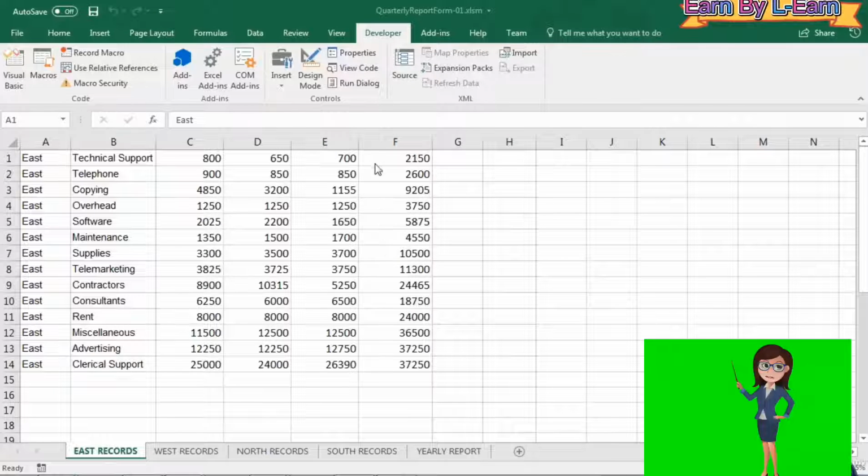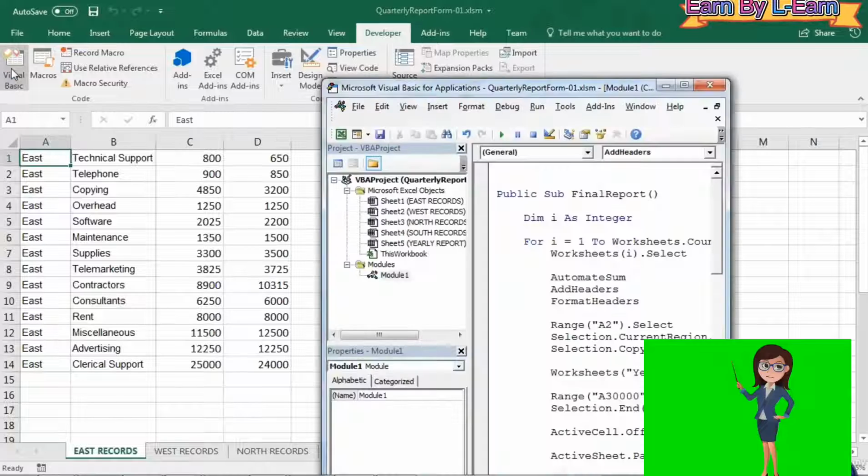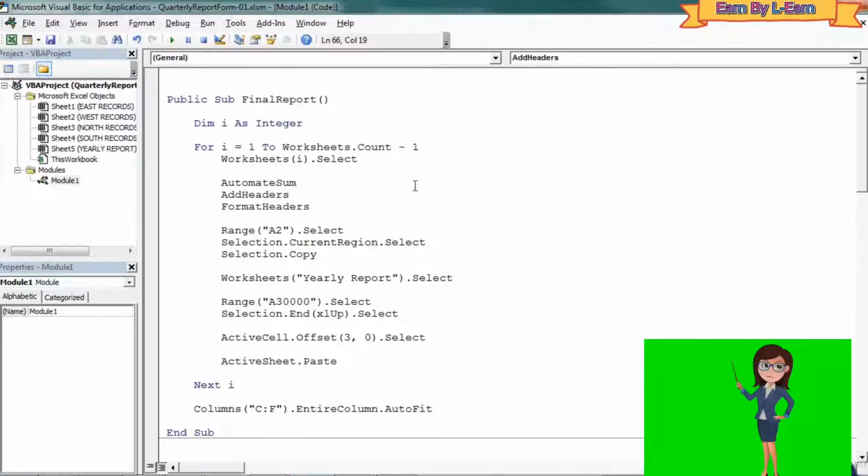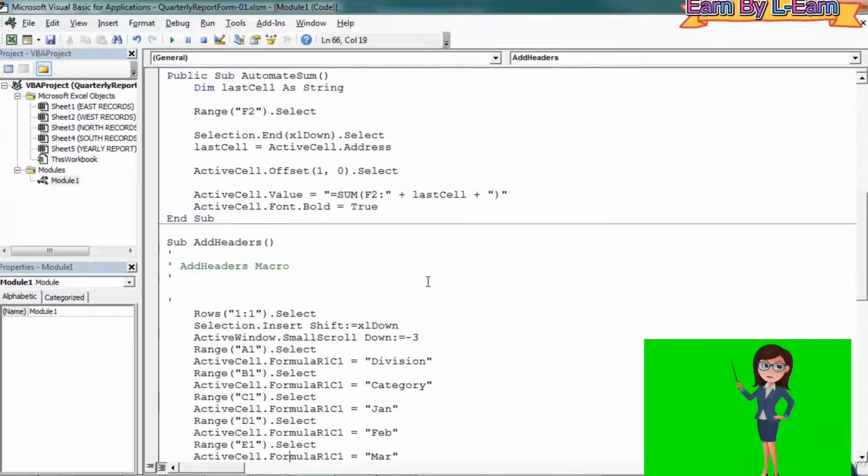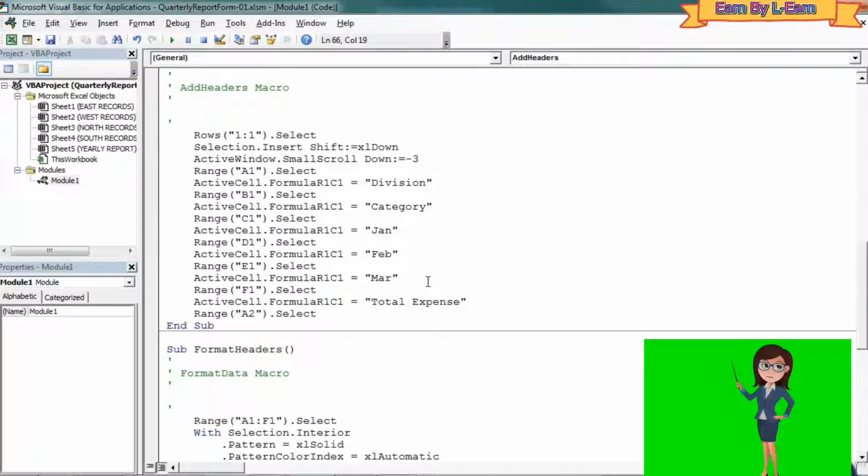So open in front of you, I've got the example file, quarterly report form 01. It's a .xlsm document. It's already got the code from the previous exercises. The add headers, format headers, automate sum, and the final report loop as well. So I'm going to get it into my VBA window, developer, into Visual Basic. All right, there we go. Here's our code from our earlier exercises. That's great. We're going to keep that around.